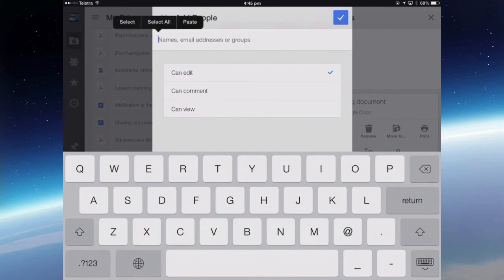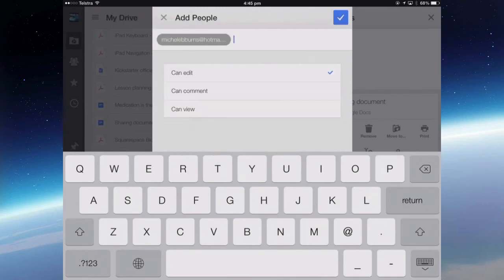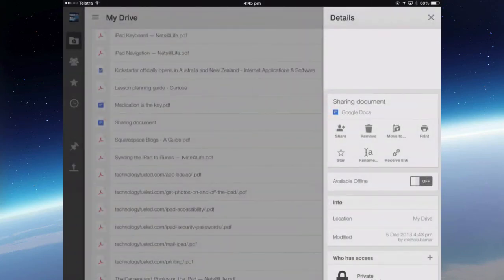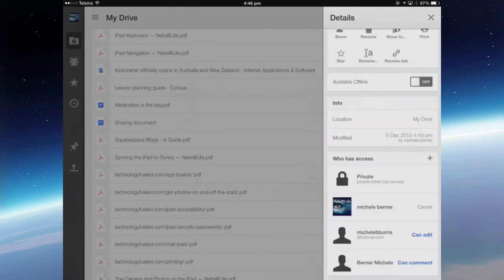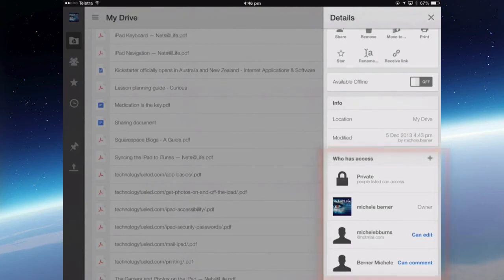So I add the name of the people I want to allocate permissions to, the email address, and that email will be sent to that person with an invitation to share that document. Now you can see at the bottom there all the different people who've got privileges, who've got sharing access, and you can see what privileges you've given to each particular person.